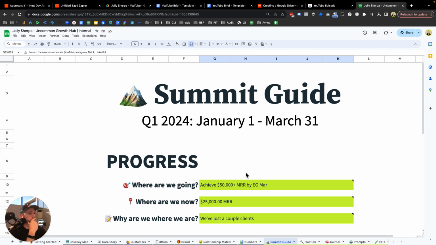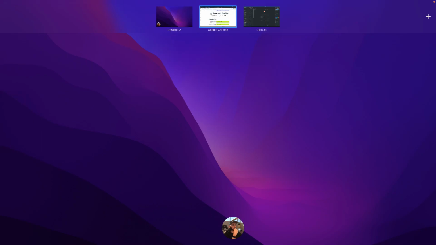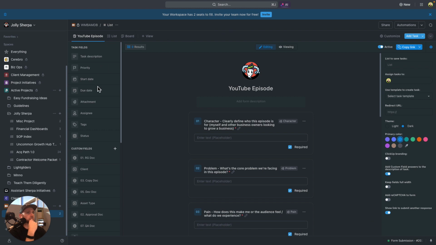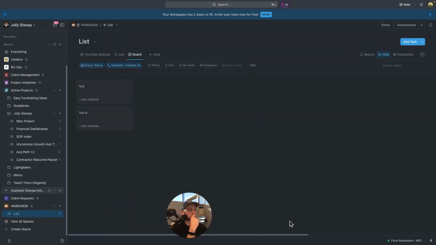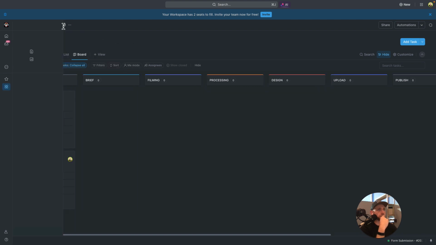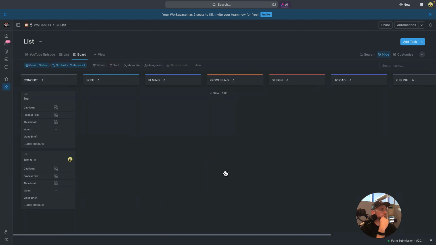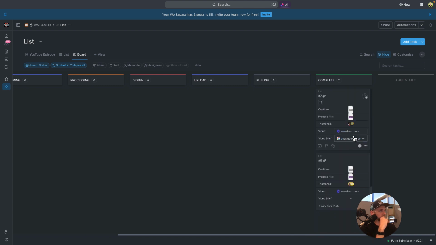So I'm going to show you first my workflow, which is in ClickUp. And let's go to the list view. Actually, let's go to the board view here. ClickUp is just a project management platform. It's fantastic. I love it. I love everything about it. You can see here's a bunch that I've already published.